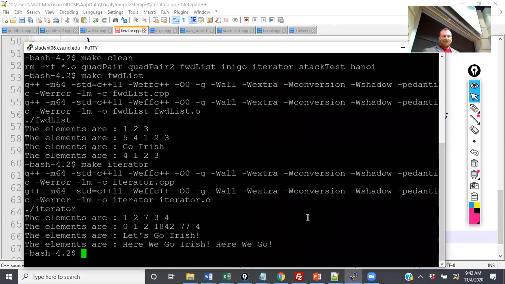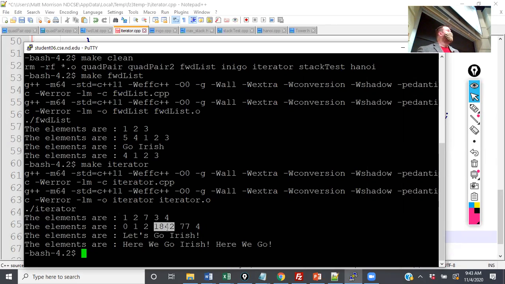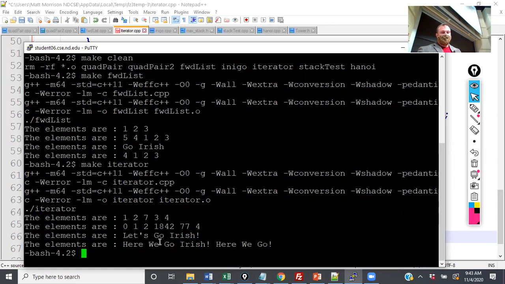So while it's taking its thinking. The initial elements are 1, 2, 7, 3, and 4. We use that first iterator to find 1842, the auto keyword. We use the second one to find 77. Then when I use the standard vector with the iterator, it said let's go Irish. And then if we found let's, we replaced it with here we go. So that's how we were able to access the element in the vector using that iterator. And then I use push back onto the vector to do here we go. So does everybody see how that works?